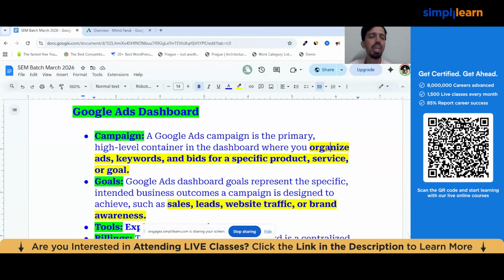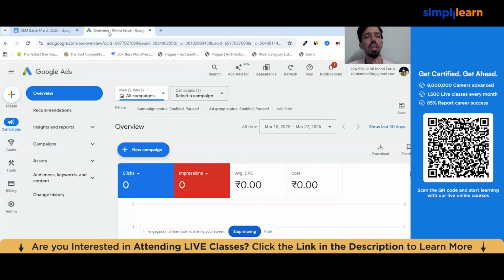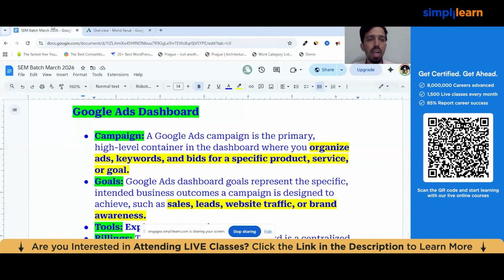You can organize your keywords, set the keywords, bid on specific keywords, and all the editing of the advertisement has to be done under the option of campaign. So this is where you are doing the complete setting up and the maintenance of the advertisement. Next is goals in the Google Ads dashboard.